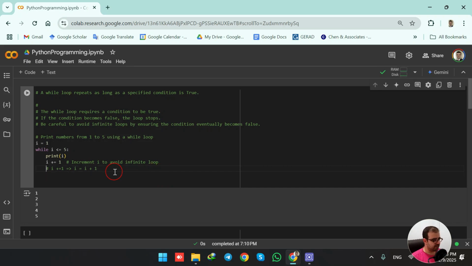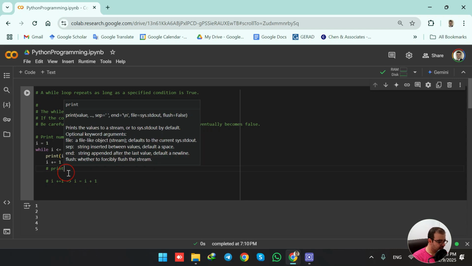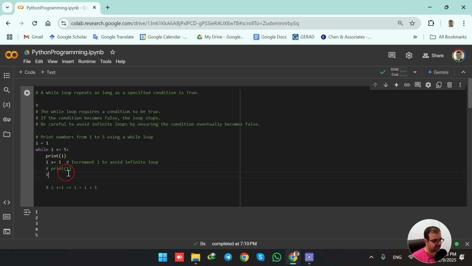So let me illustrate it with an example. Initially i equals 1, and when we enter this condition, it checks to see if 1 is lower than 5. Yes, it's true. So print i. It is going to print 1 for us. And then in the next line, we have i equals i plus 1. It means that i equals 1 plus 1. Therefore, i equals 2.